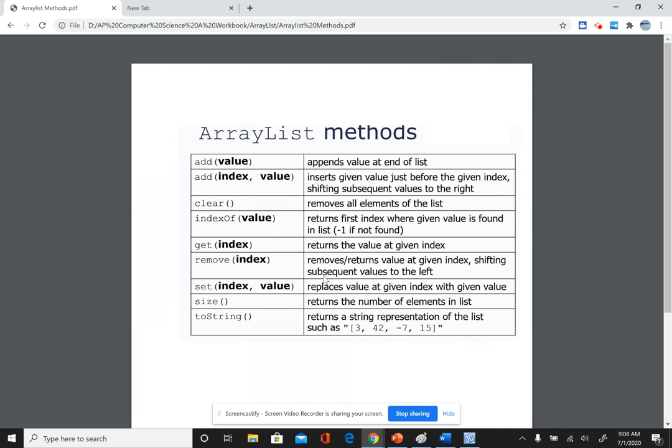And when you remove an element, because there will be a gap, the shifting will take place. All the elements to the right of the removed element will shift to the left. Set will change an existing element to a new value at a specific index. Size returns the number of elements in the list. And of course, toString will return the string representation of the list.